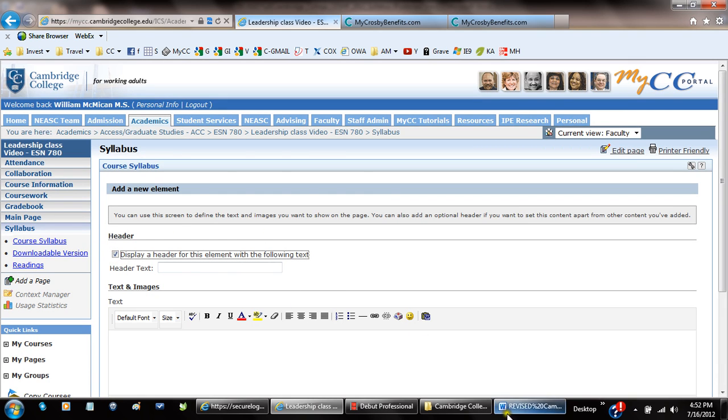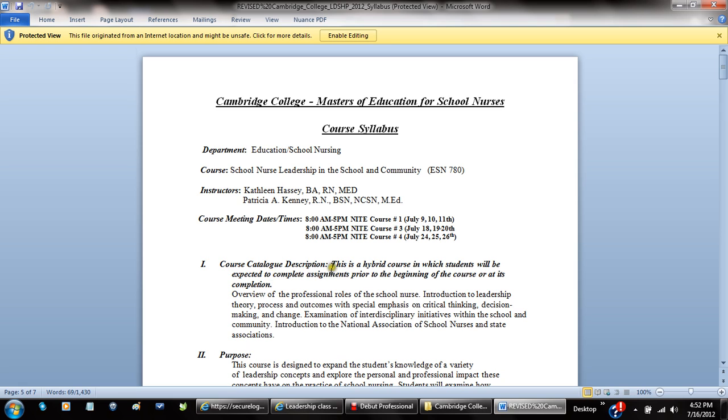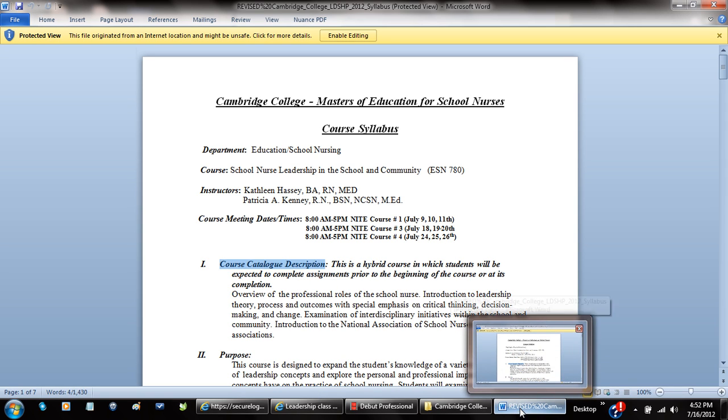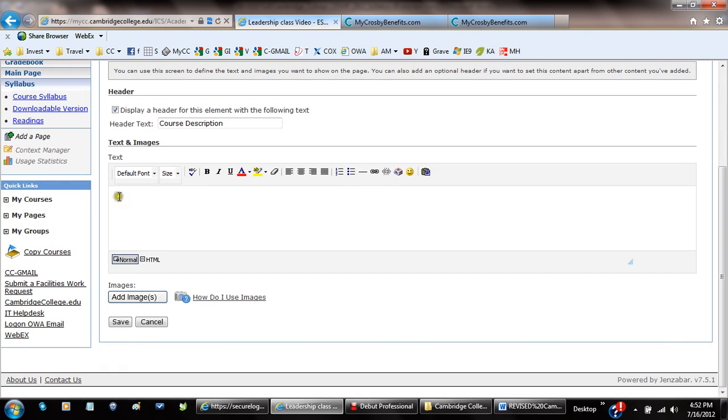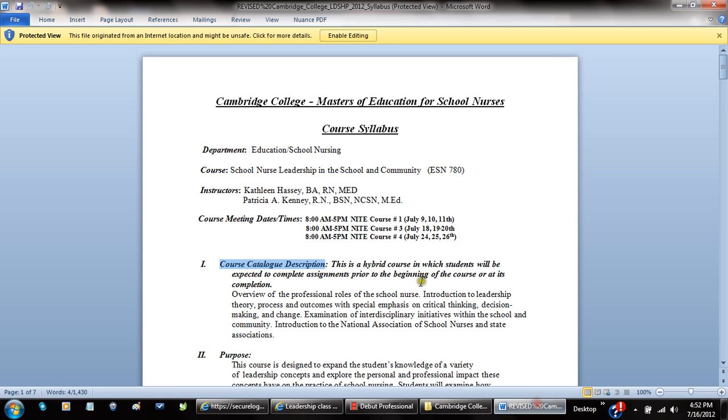The very first part of our syllabus, I'll just open one here, in this particular case ends up being the catalog description, and so we'll drop that directly into the header. Purpose for the header is it makes it stand out on the page. I don't call it catalog in mine, so I'll just take that out. It makes it stand out on the page, and then we have a section here where we put in text. So I'm going to go over and copy the text out of here.